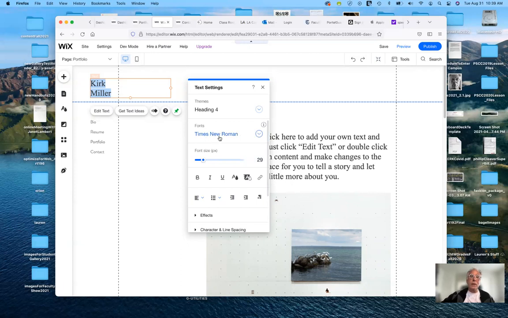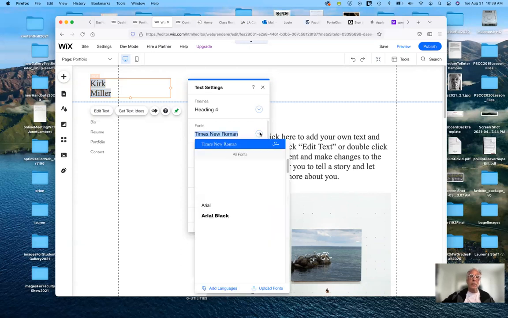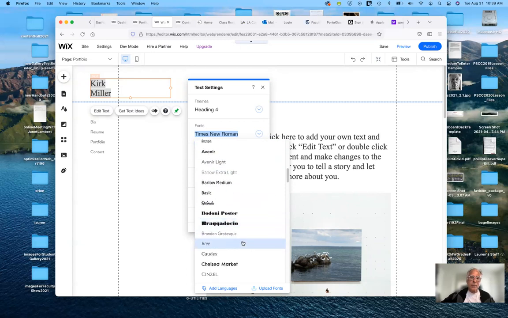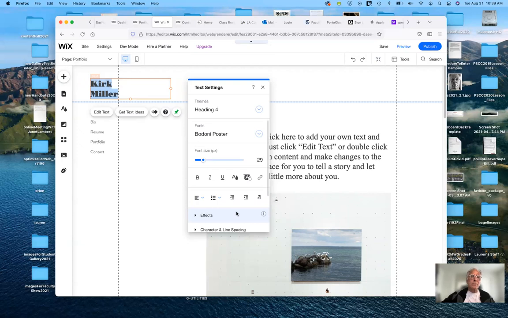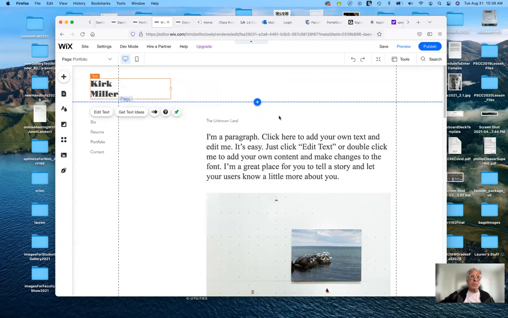If I don't want Times New Roman, I can click here. And we have all these other typefaces to choose from. You know, if you want Bodoni Poster, you can select it. And when you're done, you're done. My recommendation to all of you is that you only use maybe 2-3 different fonts at most. Keep it simple. That is my strong recommendation.